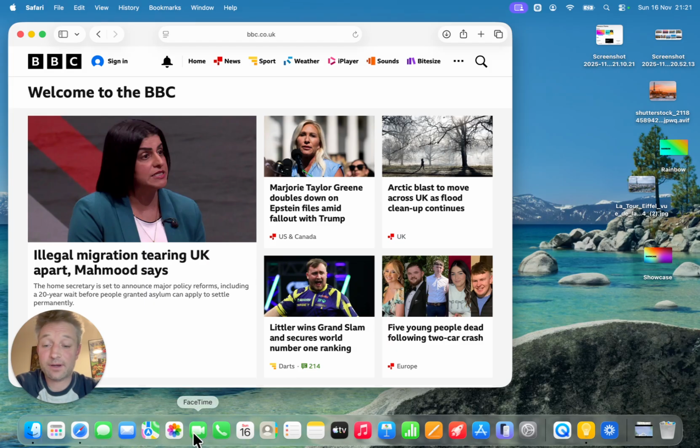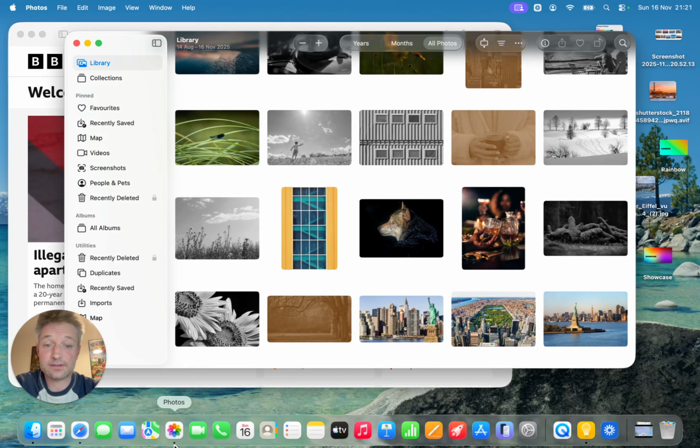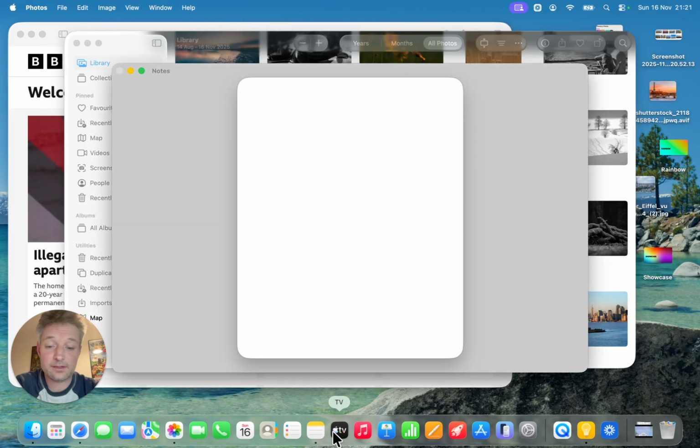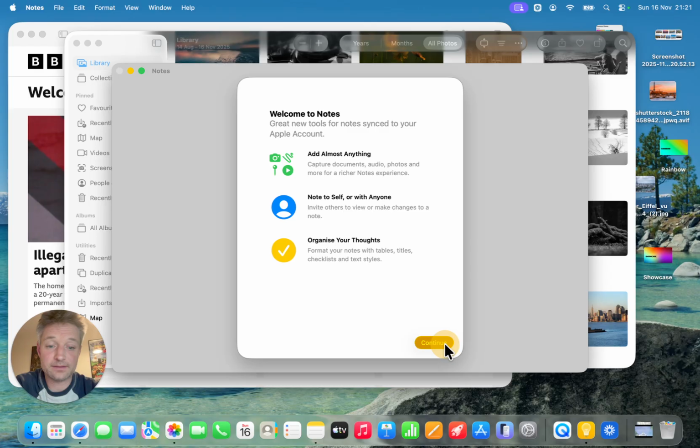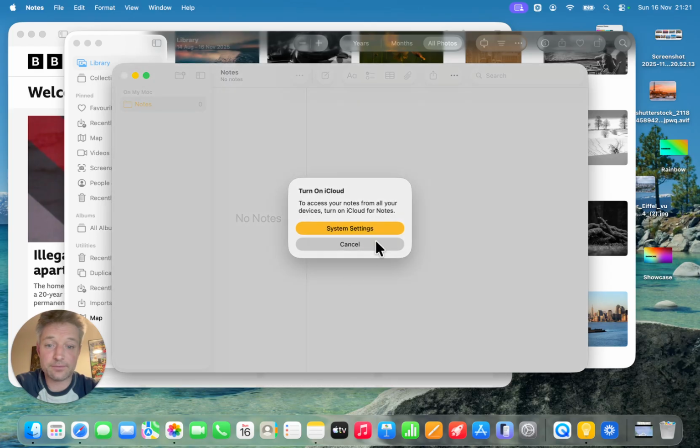And you'll see if I open up another app like the Photos app, then a little black circle appears on that icon too. And I'll open up one more. Let's open up the Notes app. And you see there's a little black icon underneath for that app as well.